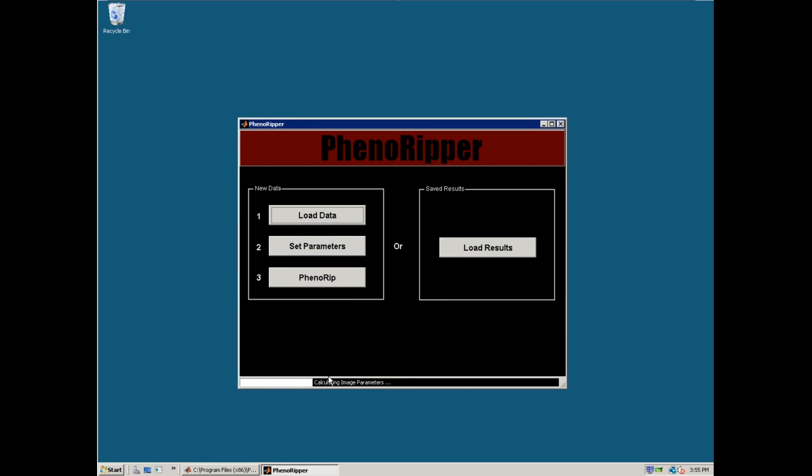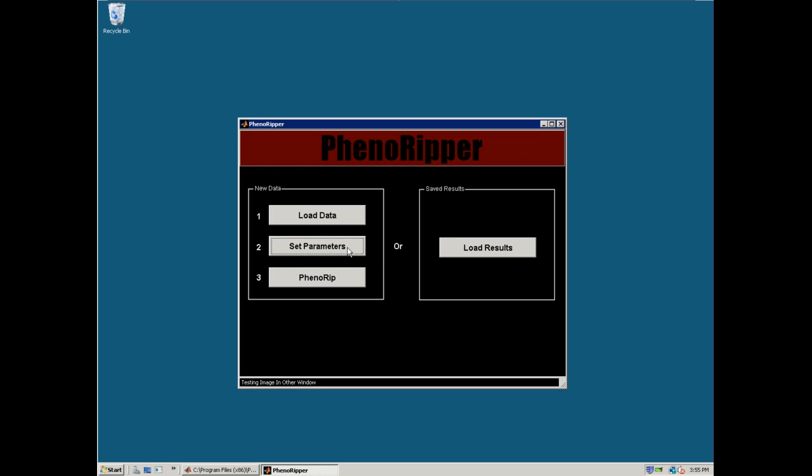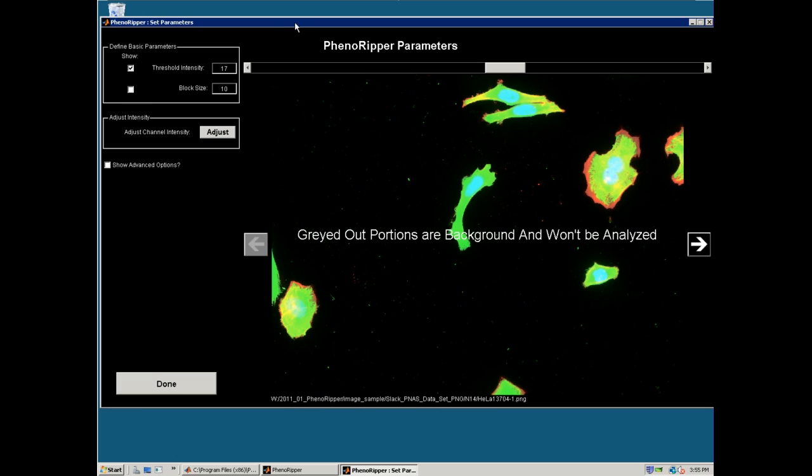Wait for PhenoRipper to finish calculating some parameters, and when it is done, click OK. The next step will be to define your parameters. Click on Set Parameters. A new window will pop up, allowing you to visually set the two main parameters, threshold intensity and block size.